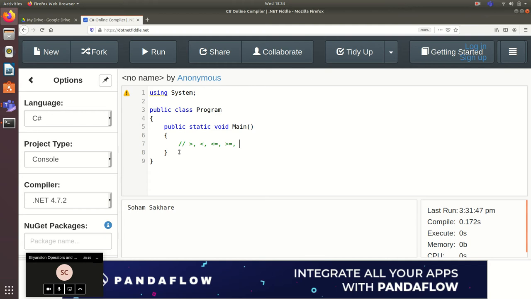Okay, we also have two equal signs. Having two equal signs is different to just having one. And we also have an exclamation point and then an equal sign. So this is what we're going to deal with now, right? We're going to look at these now.